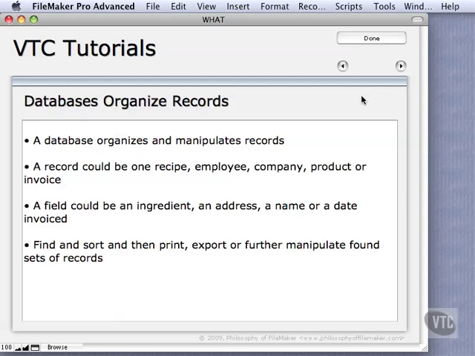So a database organizes and manipulates records. It's a very important sentence to understand, and kind of what we've been saying already, but let's say it again. It organizes and manipulates records. So what is a record? A record could be one recipe in a recipe database, because you'll have many records representing all your recipes. It could be one employee in a database that tracks employees for your company. It could be one company in a database that tracks companies. It could be one product or one invoice. The list goes on and on.